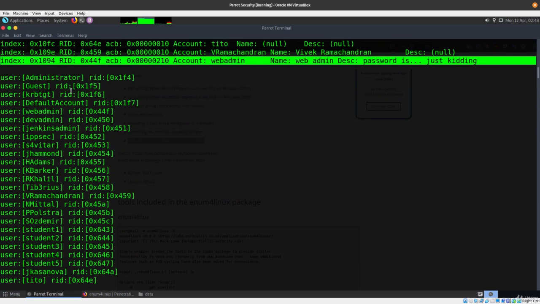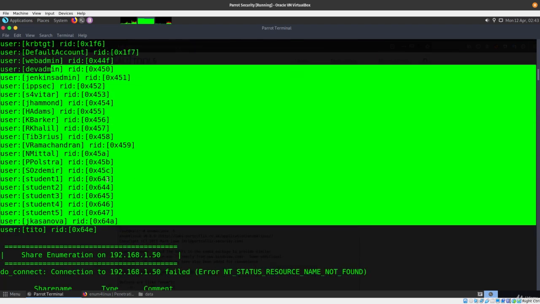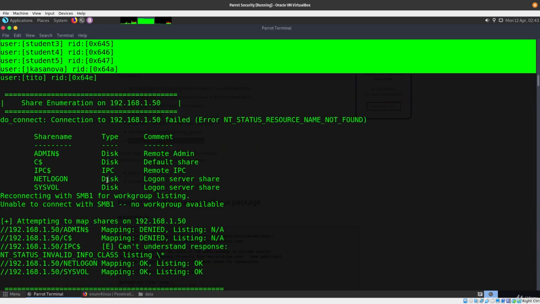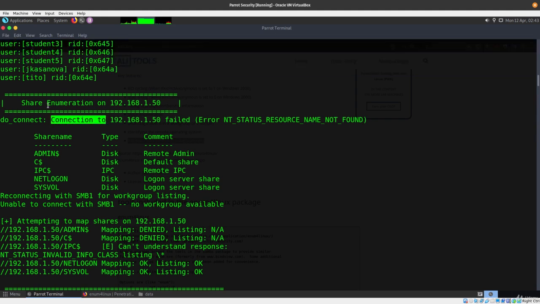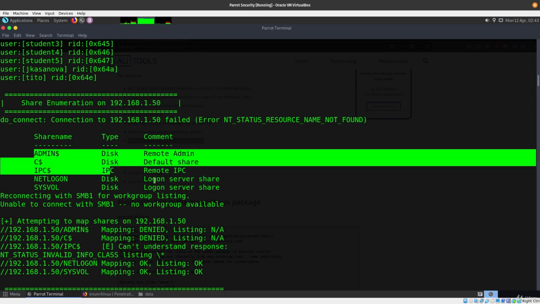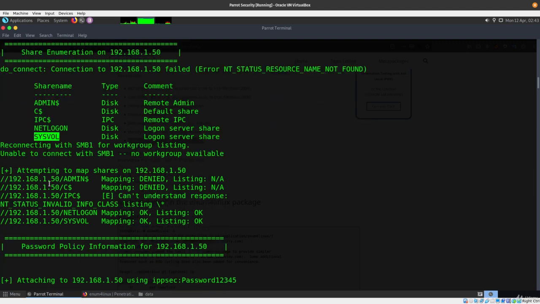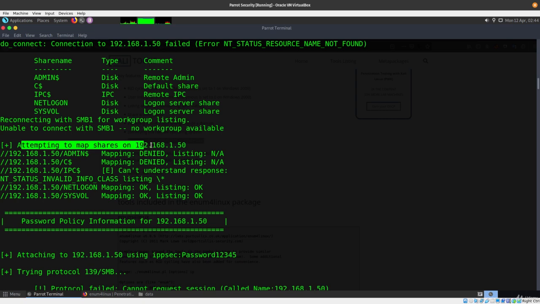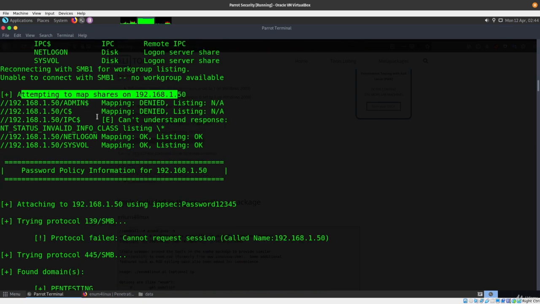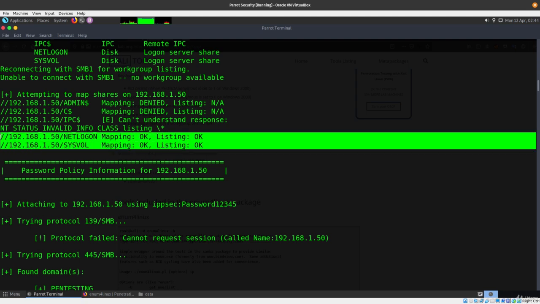Let's see what else we have in here. Here are the users. It was doing some share enumeration on this host. So this is the SYSVOL, where all the group policies are stored. Then it was attempting to map the shares. We were denied for the C drive, so we don't have access to the C drive. IPC$ could not understand the response, but we were able to get to the SYSVOL and also the NETLOGON. So this is some good information over here.